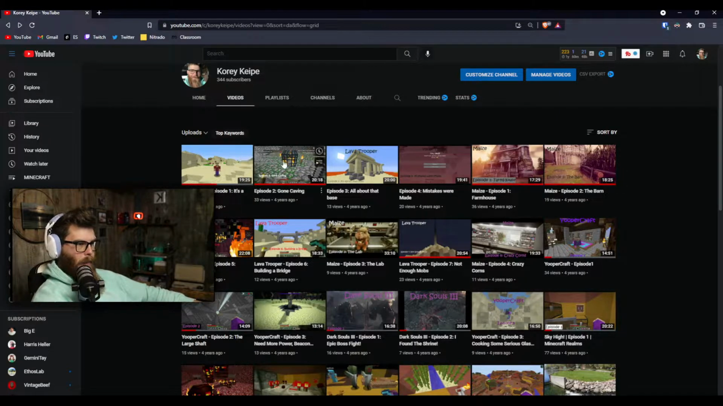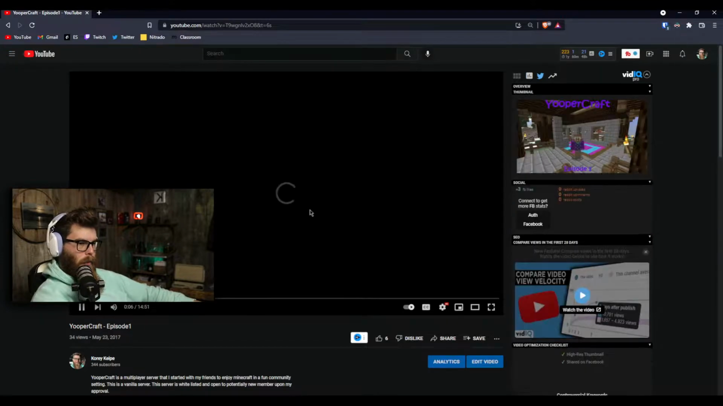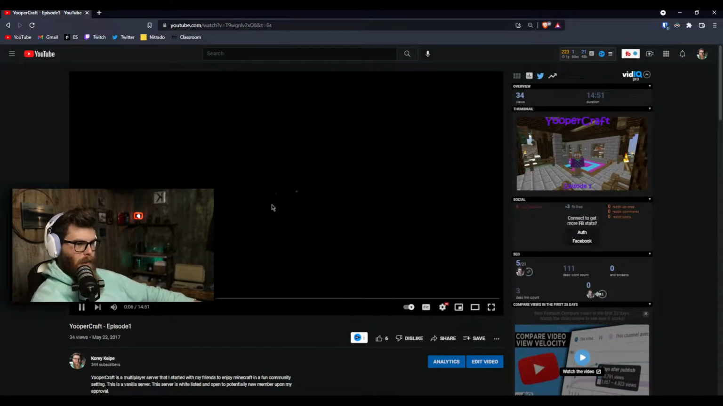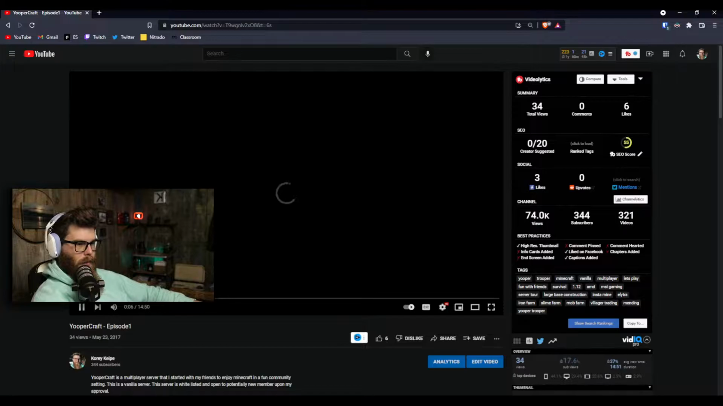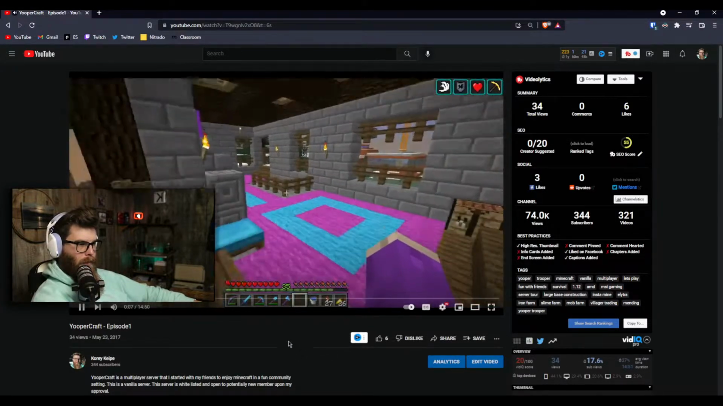So after we started that for a little while, I think, is this about as far as I made it? Lava Trooper episode 7. And then I think I started a server to start playing with some friends. And that was where this started, Upercraft. This was my first server that I think I started and invited friends to play along.